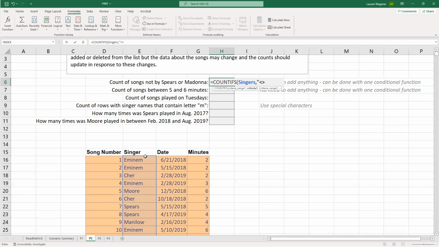Okay, so if you put that, that's going to mean not, and we're going to go not spheres. Okay, and then we want second criteria. We want to search the same table again, singers, for not Madonna. The two N's, right? Yeah. Okay, and then we're going to close it. Count it if it's not spheres and if it's not Madonna. So basically, it's going to give me everybody in singers in that column that's not spheres and Madonna.